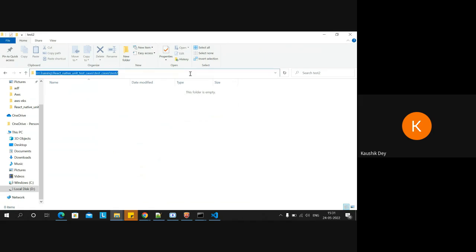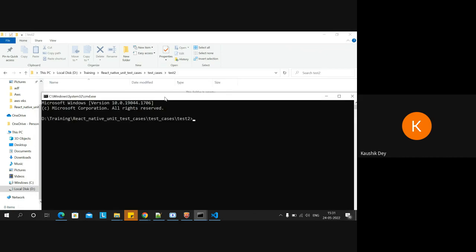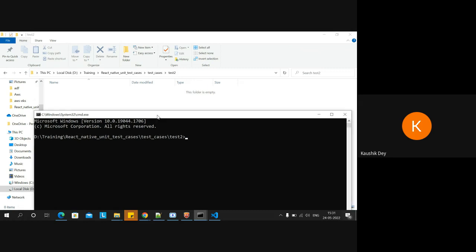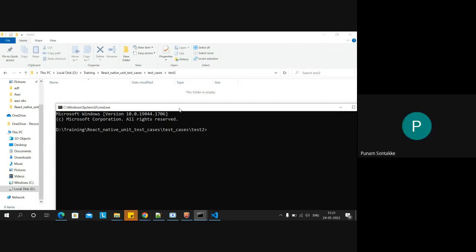Anybody tell me what's the command to run the React, integrate the React? Anybody? How to create new app, React app? Create React app, NPX create React app, and app name, space app name, project name. So React test case, right? Yes.